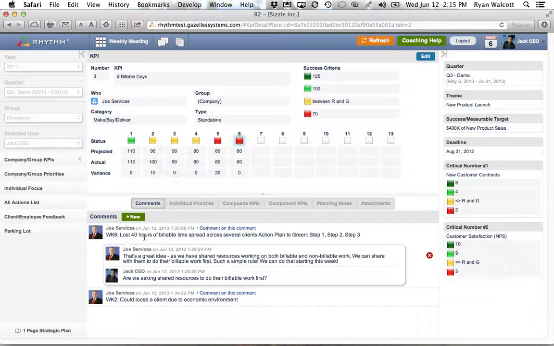And we can see that Joe's put in some comments here on why this is red and what his action plan is to get to green. And that Jack and Joe have been working on this even before the weekly meeting, through their weekly meeting preparation and collaboration during the week.